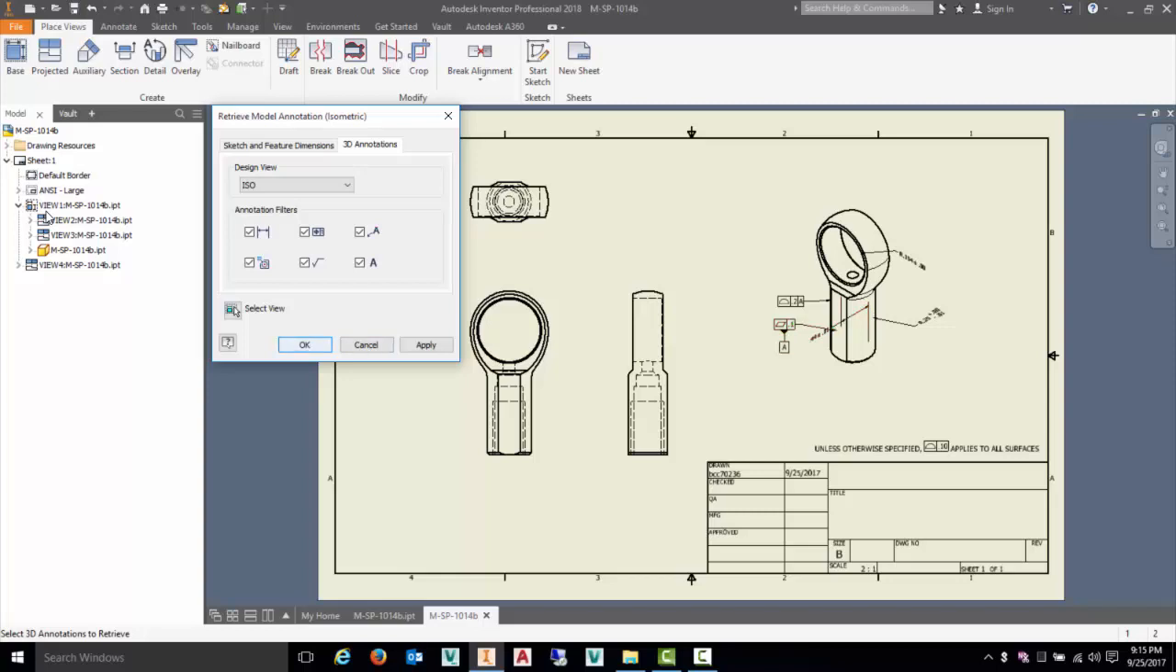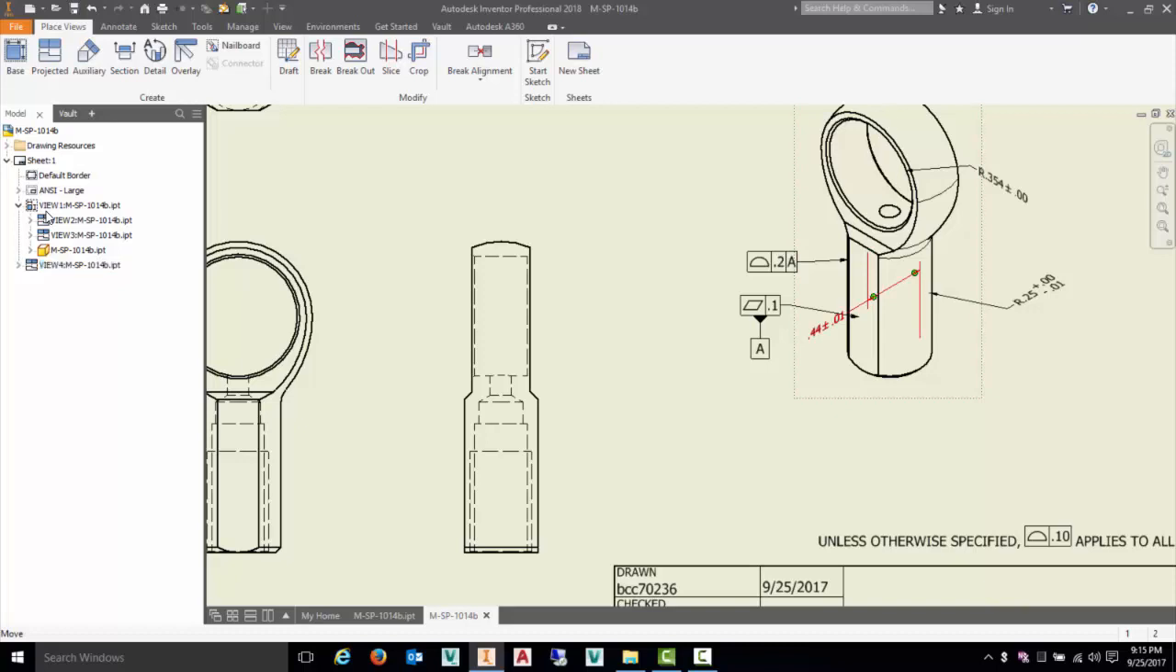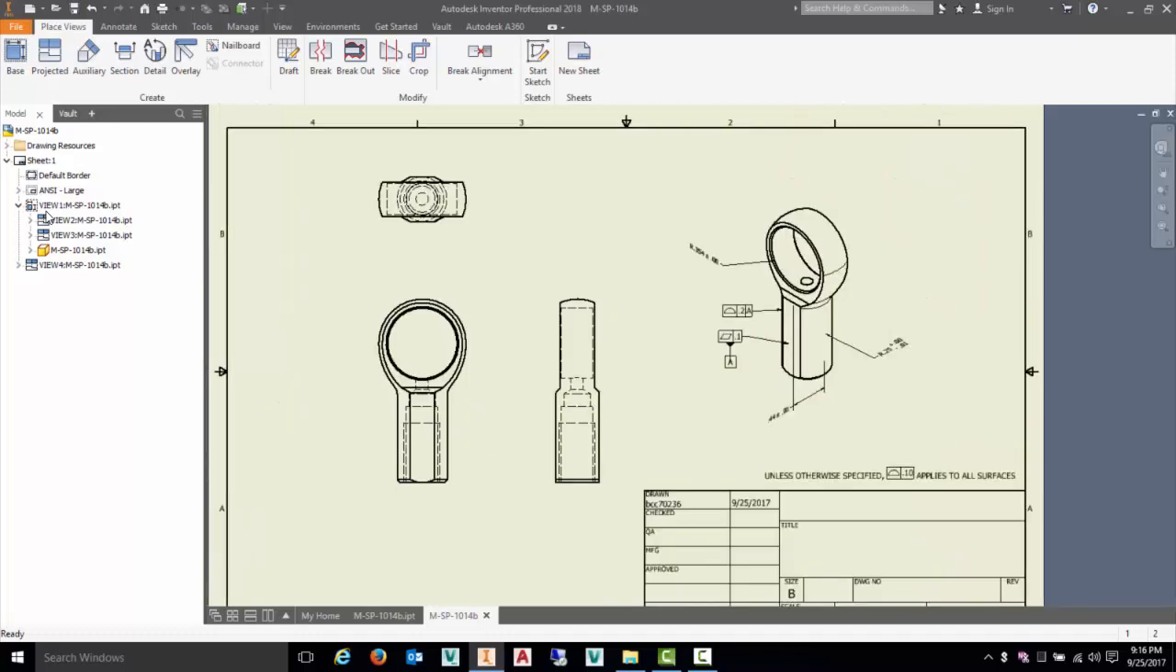So I'll just go ahead and OK that, just so we can see how we can start adjusting these and so on. So like some of these, like that dimension right there, we can drag that down, move it to a more appropriate location. We can go ahead and maybe move our radius dimension around a little bit, and so on. So it gives us the opportunity to start adjusting things.